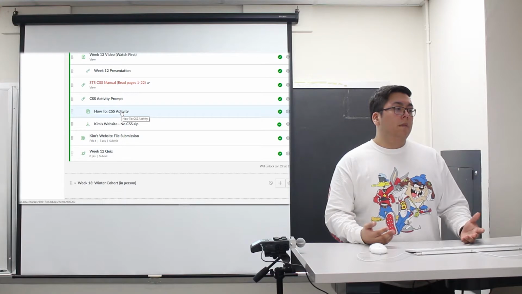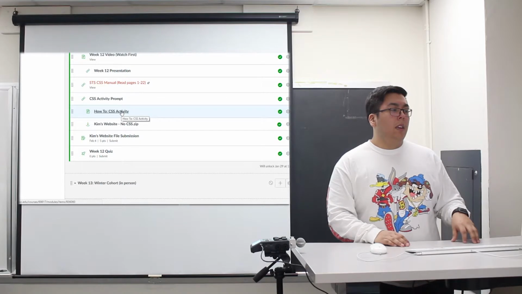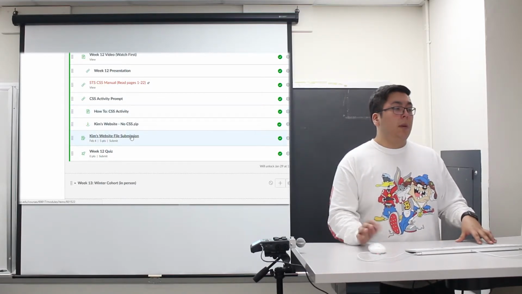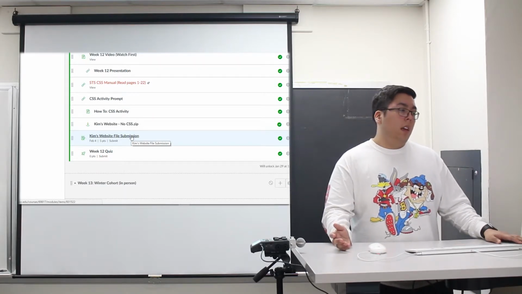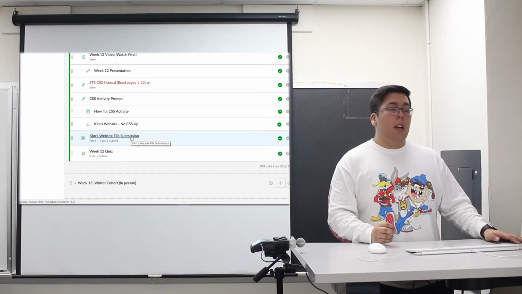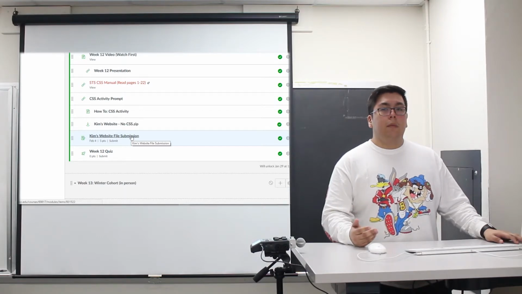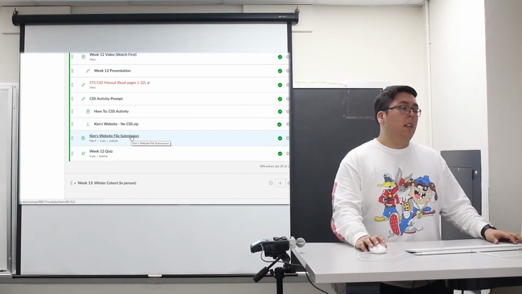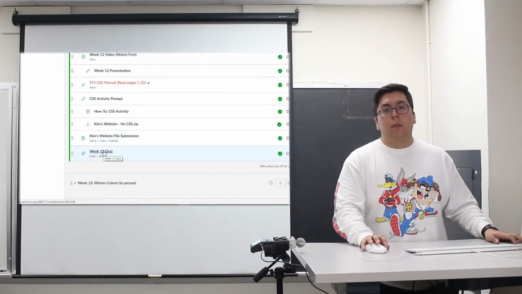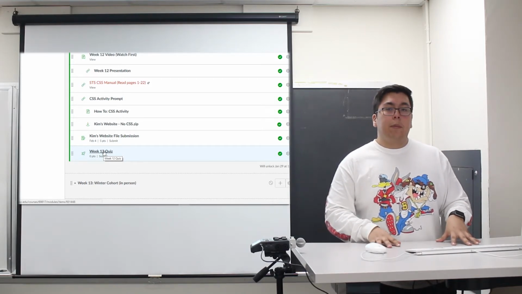The file or the folder that you will be working on will have to be zipped into a .zip file where you will submit it in this part of the module, and that will be for us to see that you followed along with either the activity prompt or the how-to video, and to make sure that you're grasping some of the concepts of CSS. And then lastly, there's a week 12 quiz where there will be questions about both the SCSS manual and the concepts talked about in the activity prompt.